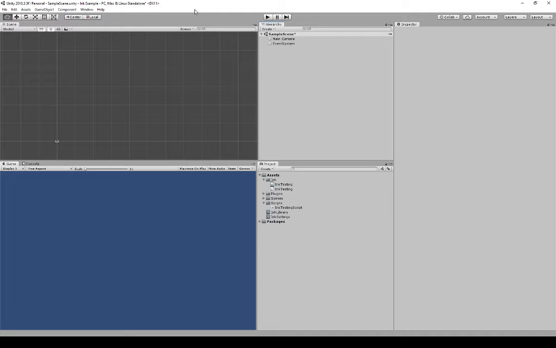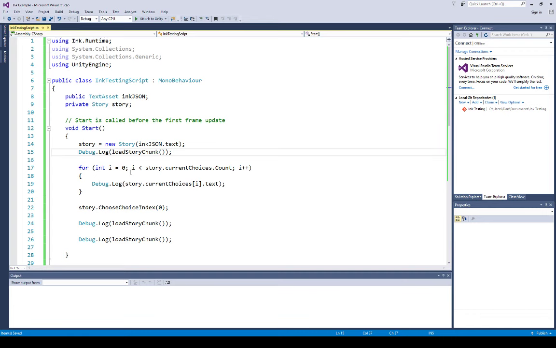So far in this series, we've dealt with bringing the Ink Unity integration plugin into Unity. We talked about going to the asset store, finding it, importing all the files. Then in the previous video, we worked with the story API a little bit, looked at continue versus continue maximally, as well as current choices and working through that code. And as a quick review, let's jump over to Visual Studio and I'll show that code again right here.